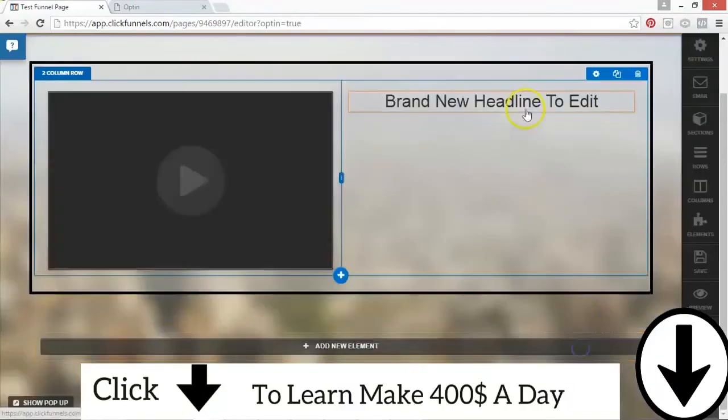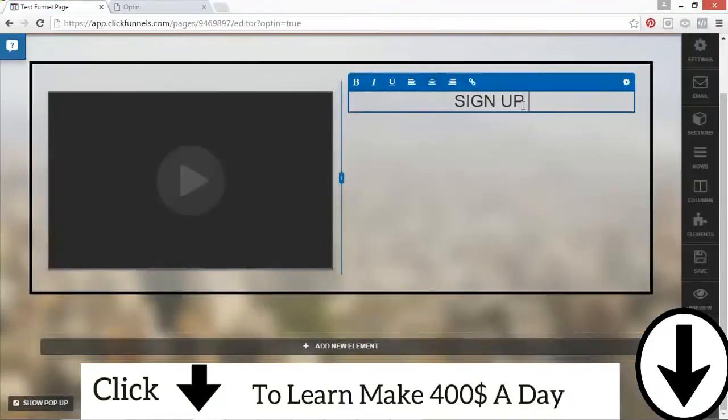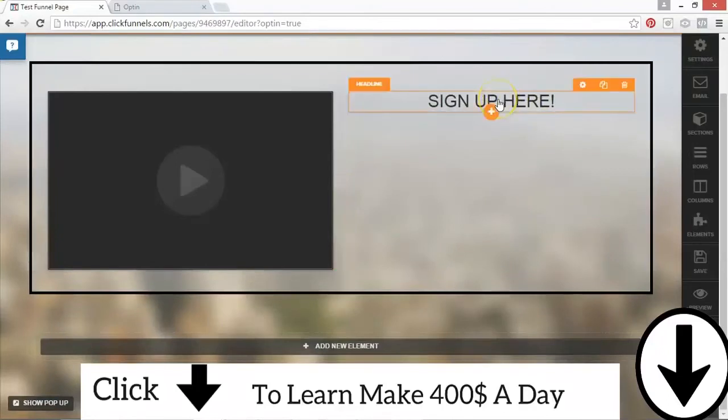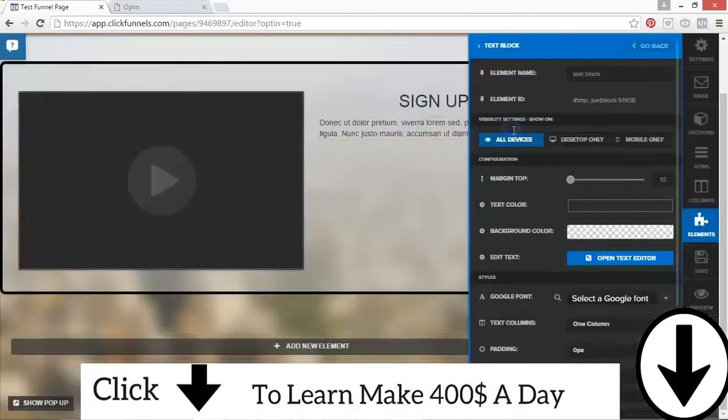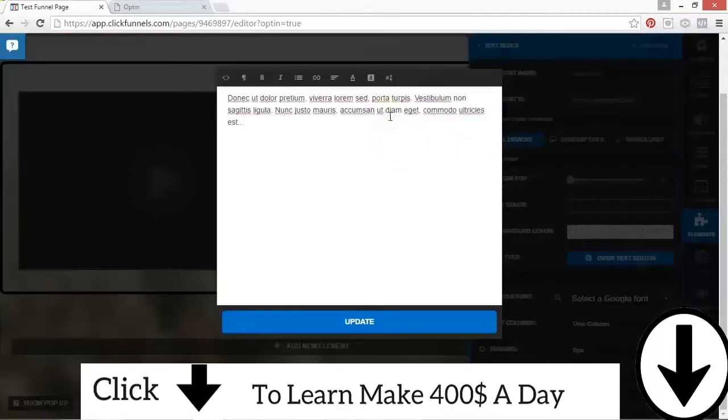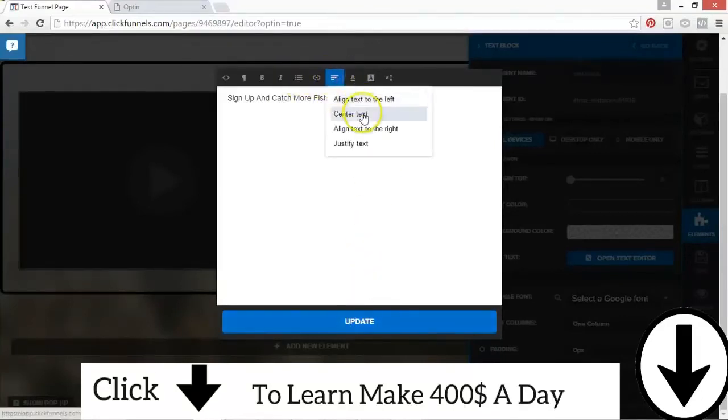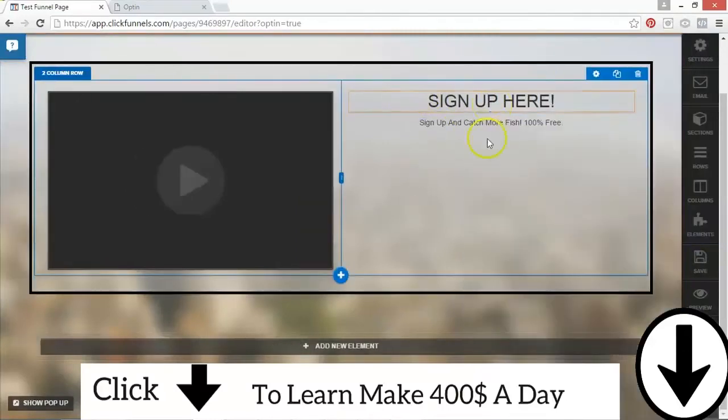So we can put a headline, sign up here. And then under this, if you notice now, you get the plus. So you can see the orange bits of the actual text, the videos, the forms and all different things. So under here we can press the plus, and then we can add the next thing. So I'm going to put a little bit of tiny text under here, and this is going to use the text editor, which is pretty cool, dead simple to use. Sign up and catch more fish, 100% free. And we're going to make that center. So that's that. We've got that there, nice.